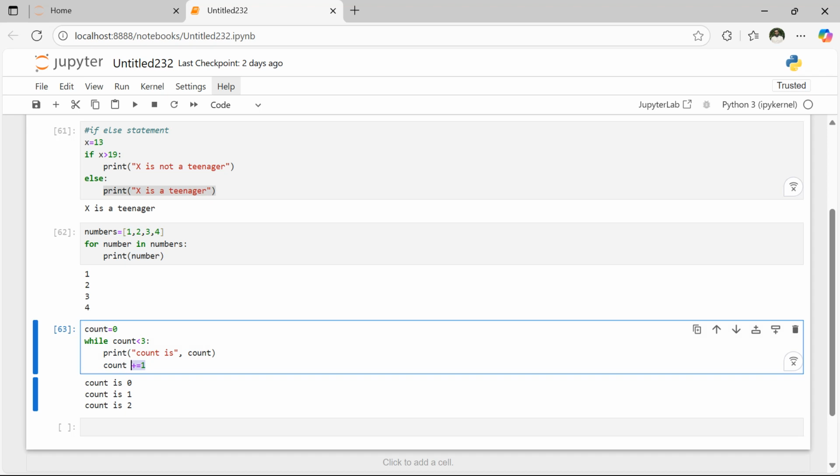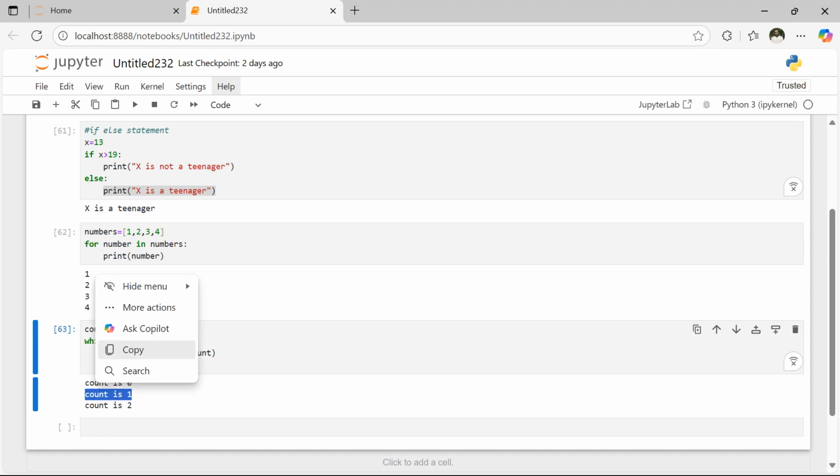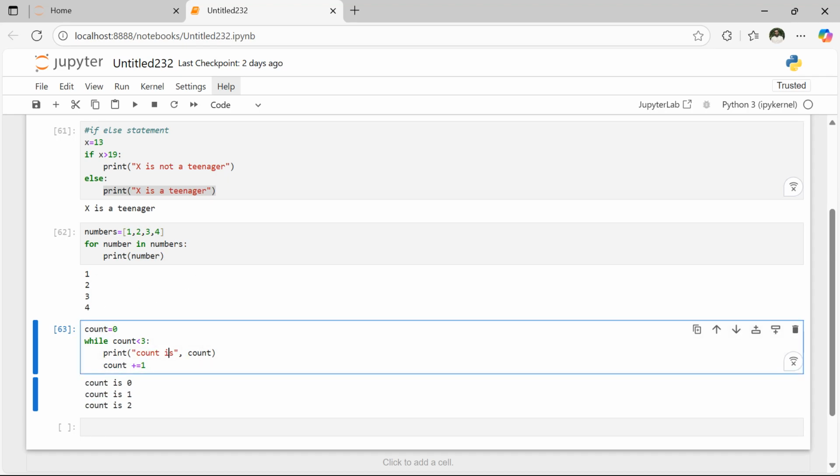Is the count less than 3? Yes, print it, which is 1. So the next thing is to increment that 1 by 1. So now 1 plus 1 will be 2. And we will now check the count. Is the count, which is 2, less than 3? Yes, print it. Count is 2, which is exactly what happened here. Now the 2 will be incremented by 1. Then 2 plus 1 is 3. Now it will go back and say, is 3 less than 3? No. Now it will stop.